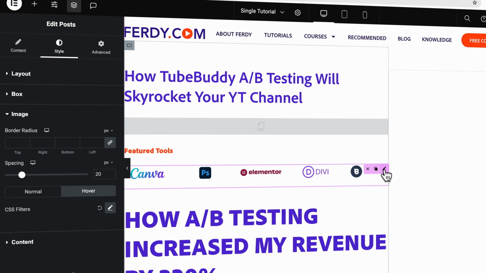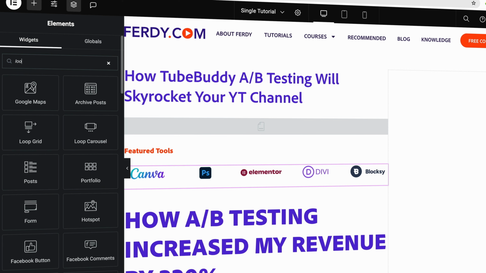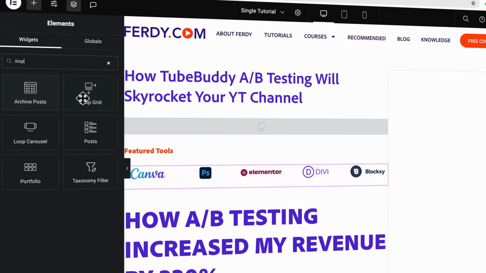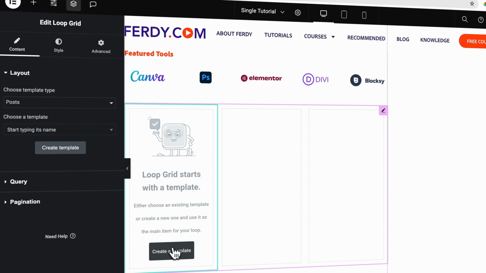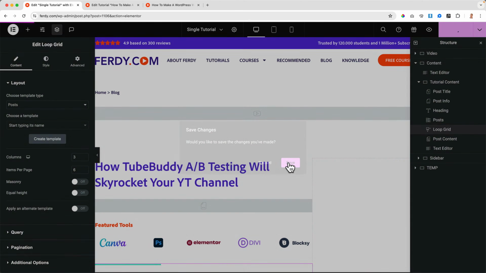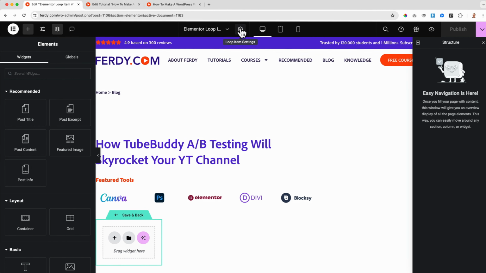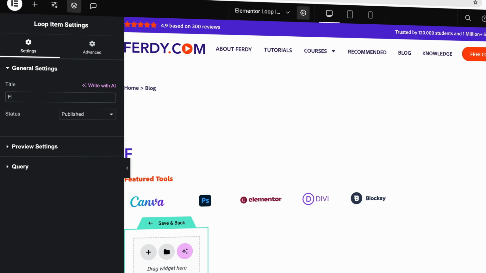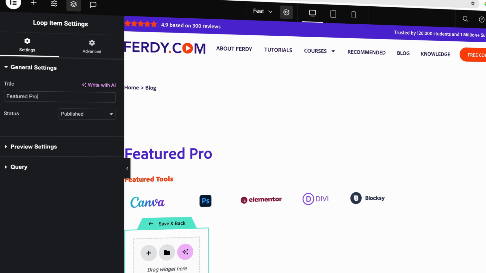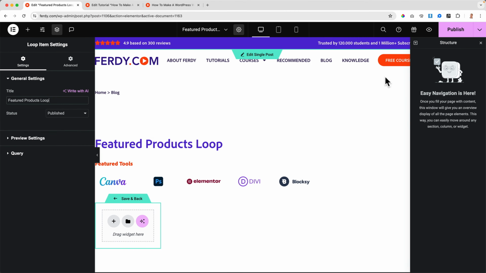Publish. Let me see. Okay, real quick. Let me show you something else you can do. Loop builder. I always want to show everything. That's why my tutorials are sometimes so long. I can drag this here below. We can make a loop builder. I can create a template. I like to save what we have so far. Okay, I click over here. I call this one Elementor loop item. I can call this one featured products loop. Publish. Then I click on the plus.